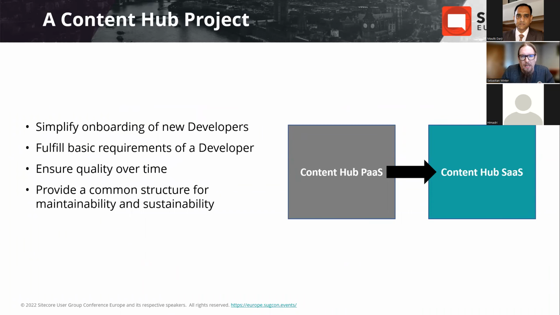At the end of 2020, I got introduced to a Content Hub project, and you probably know that Content Hub is a SaaS product. I asked Himadri before, and he said the people that are joining know things about Content Hub already. But maybe you have not heard that Content Hub was not always a SaaS product. We used to have it more in a PaaS model, which means we were developing the whole solution on top of something and deploying everything together.